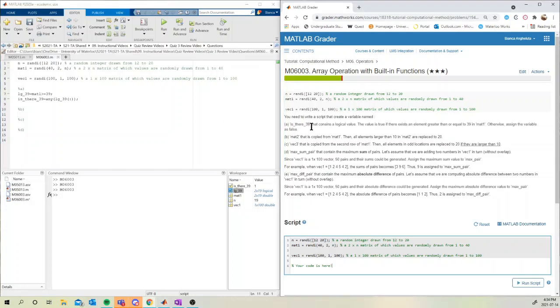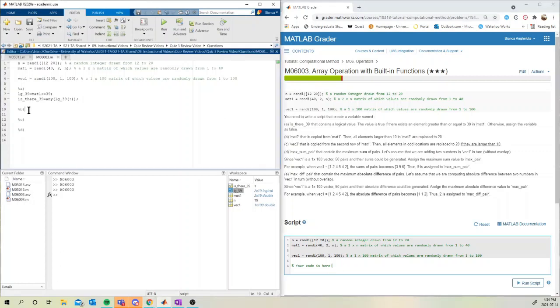Part B is saying mat2 is copied from mat1, then all the elements that are larger than 10 in mat2 are replaced with 20. So first let's copy mat2 from mat1, and then what we want to do is replace the values that are larger than 10 with 20. But how do we do that?